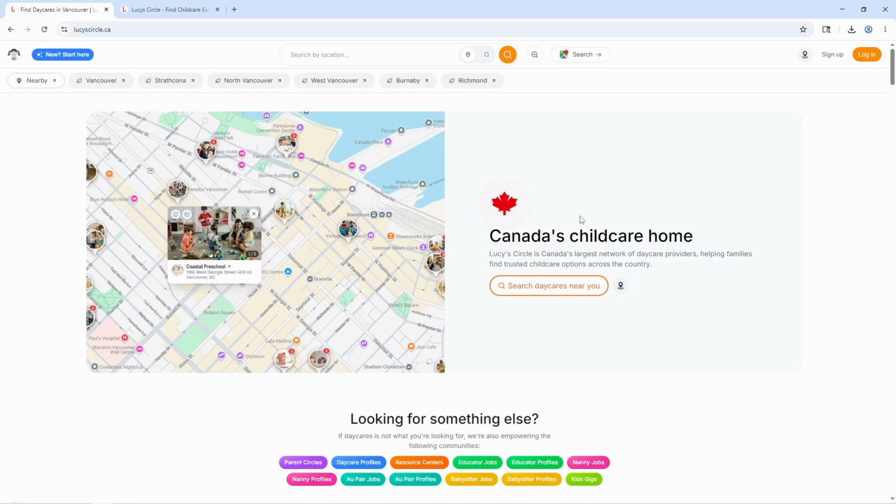It would be important to answer the question of what Lucy Circle is. Right now, Lucy Circle is a daycare finder. What that means is we have an application with two sides. We have one side for daycares and then we have the other side for parents. And the intention is that by both sides creating accounts, we make it as simple as possible to find daycares.